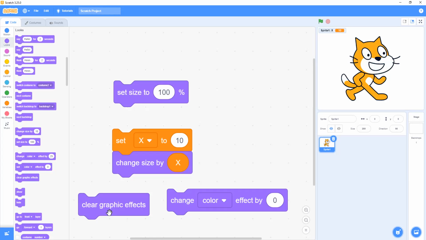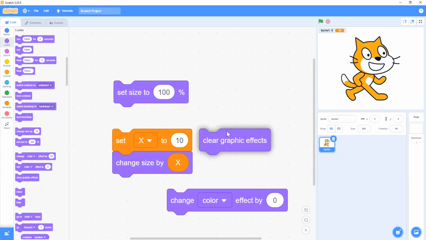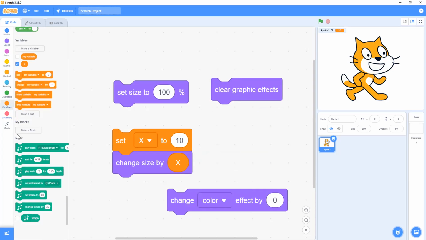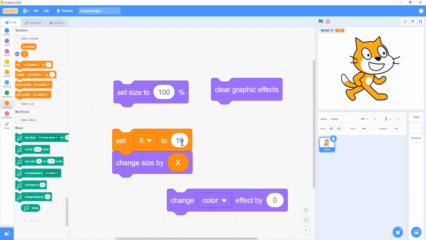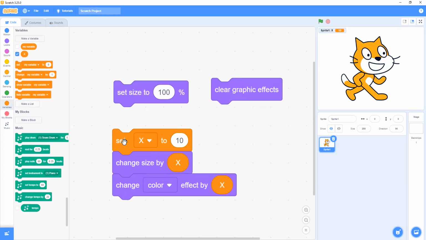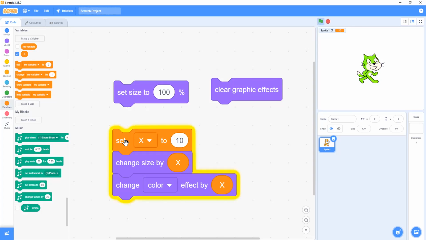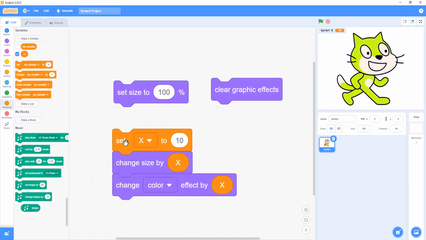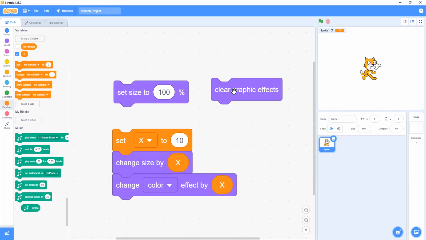So now what I'm going to do is I'm going to put, instead of 0, I put X. So depending on the value here, it will change. So right now I'm going to put a variable here. Now what will happen? Set X to 10, change the size by X. So if you start from here, when you click one time, you see the color has changed. Click one more time, it will keep on changing, you see. Back to this, back to your original color.